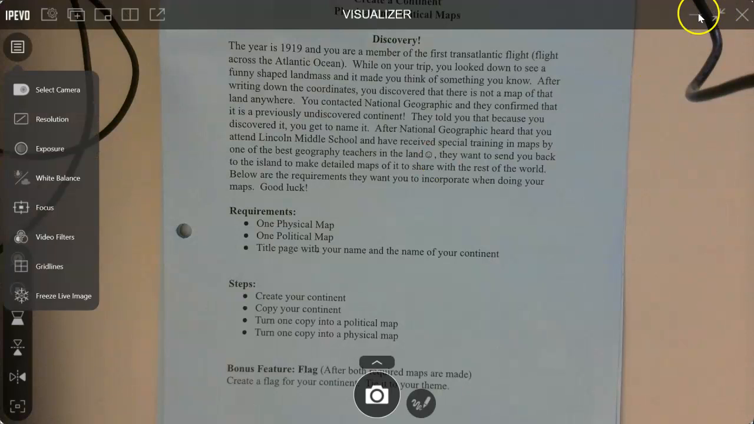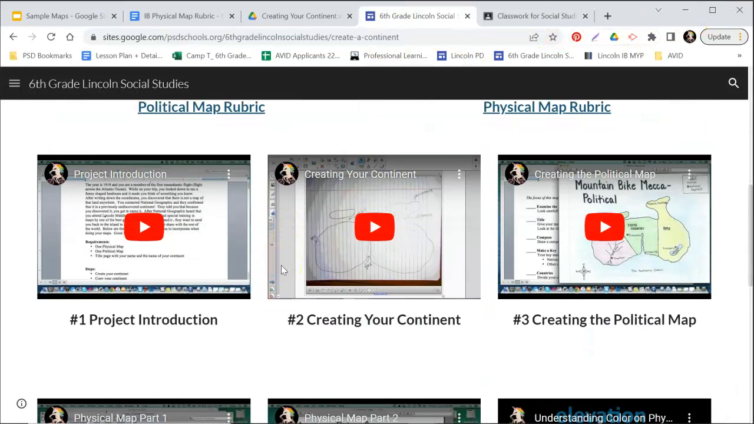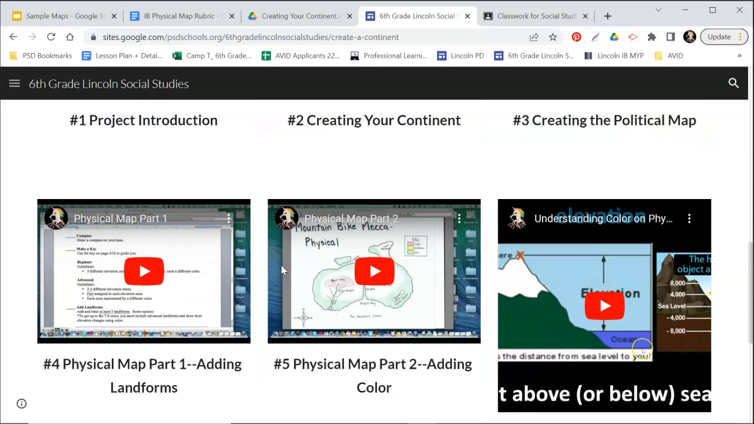Your goal is to get as far as you can in the project using those different screencasts to help you that are on our class website. And if you have any questions, you can ask our guest teacher, and you can also ask classmates for help.